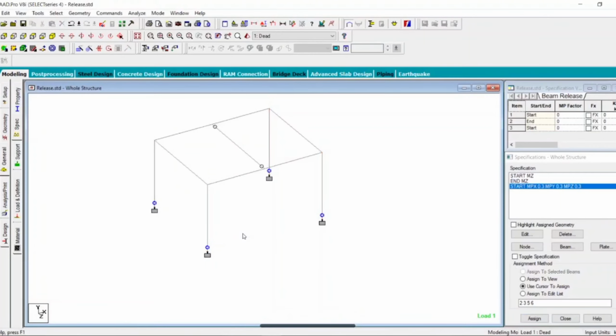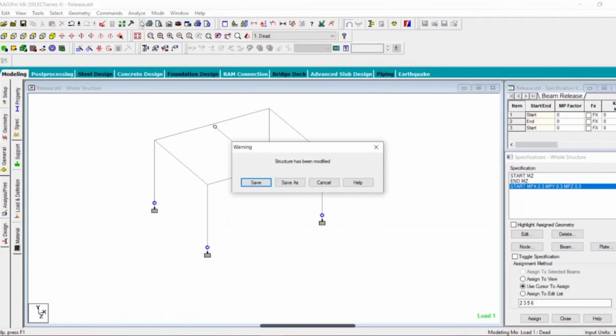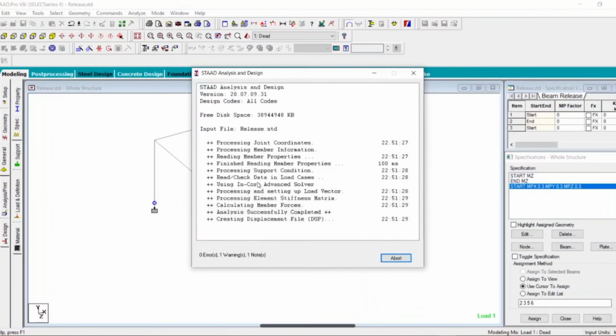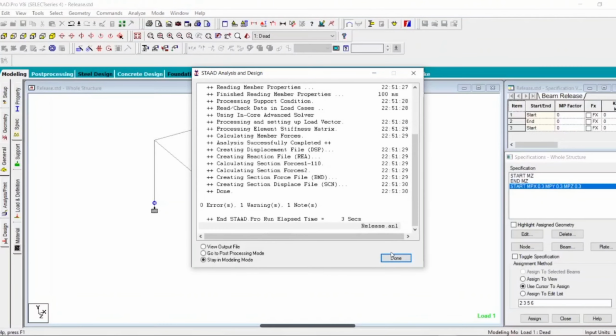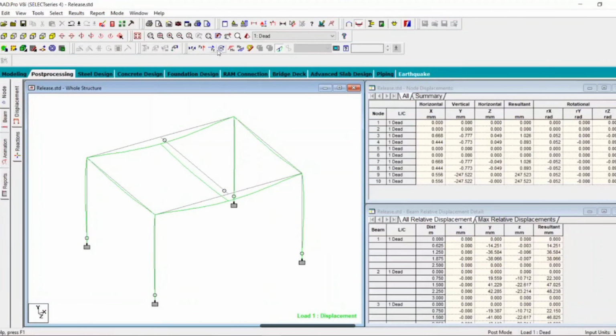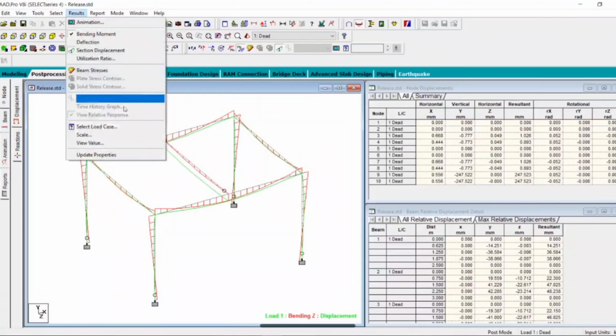position. Now again go to analyze and click on run analysis, click on save, click on done. Go to post processing and click on done, click on OK. Now let us see the movement in the Z direction, and let us see the values.